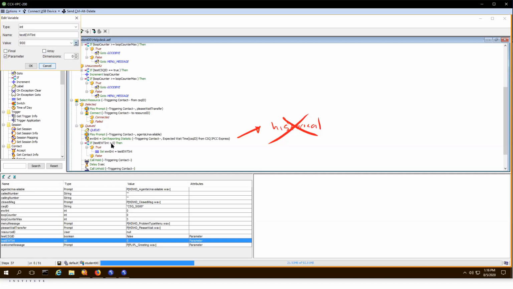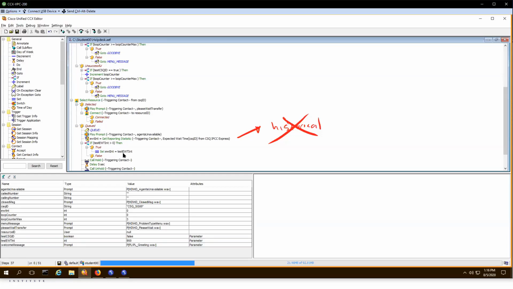If this is not equal to zero, right? And we look at this if statement, then it will set my actual estimated wait time variable to be equal to my test estimated wait time. Okay. So I'm setting that up right off the bat.